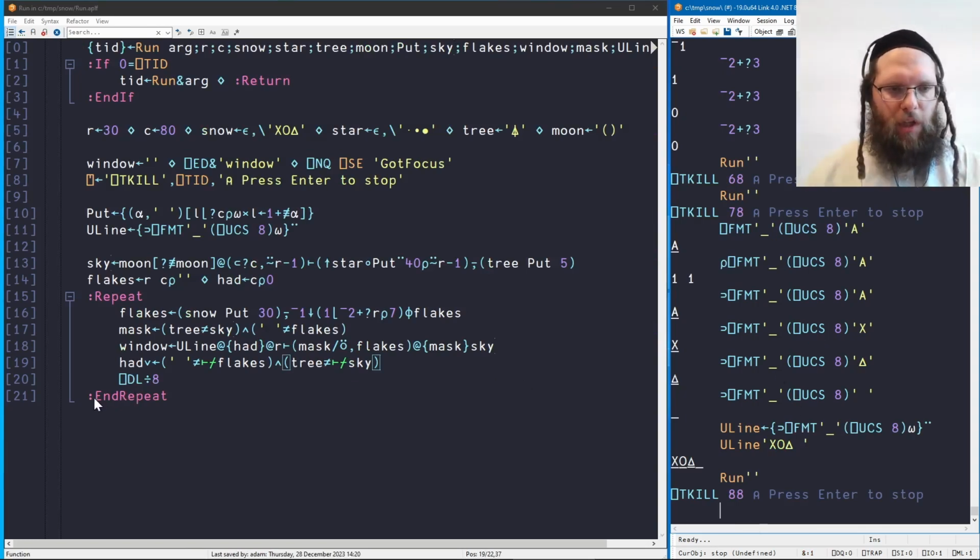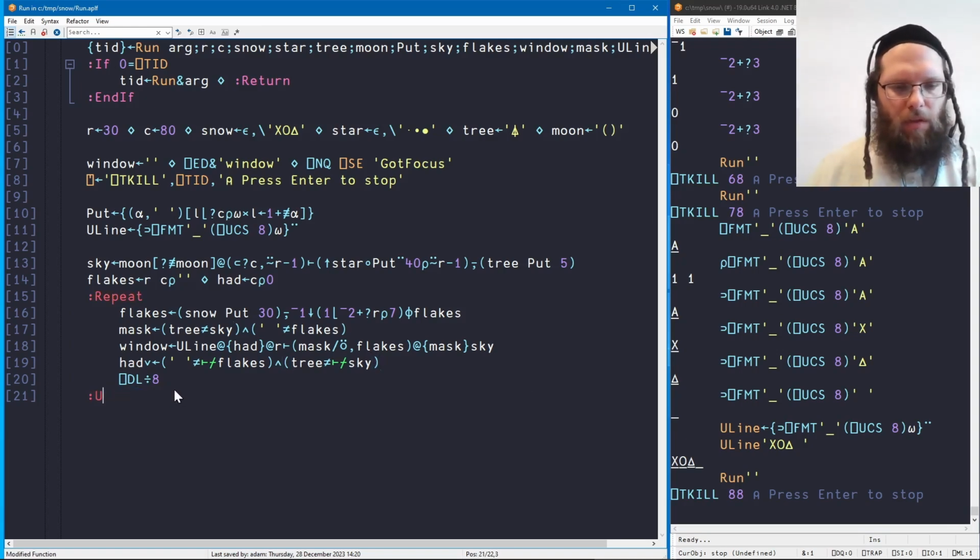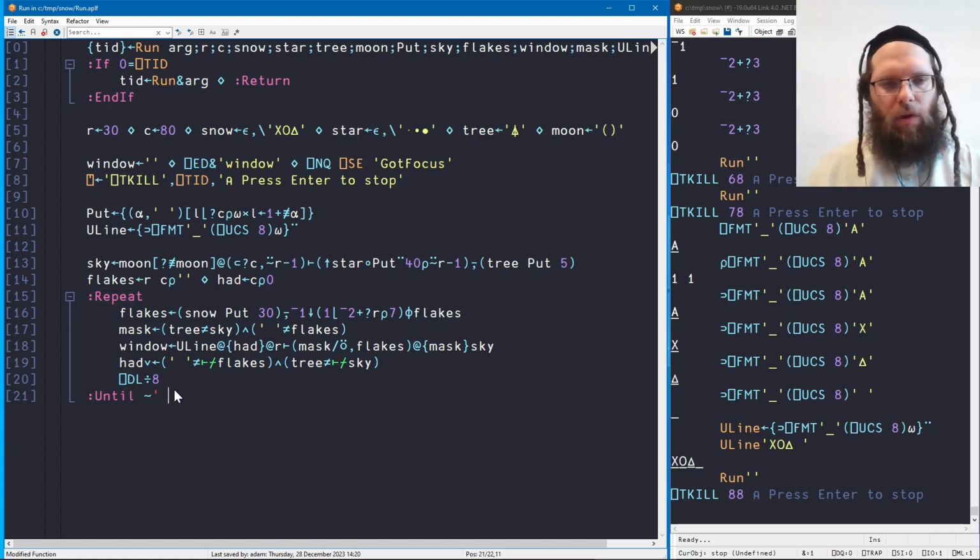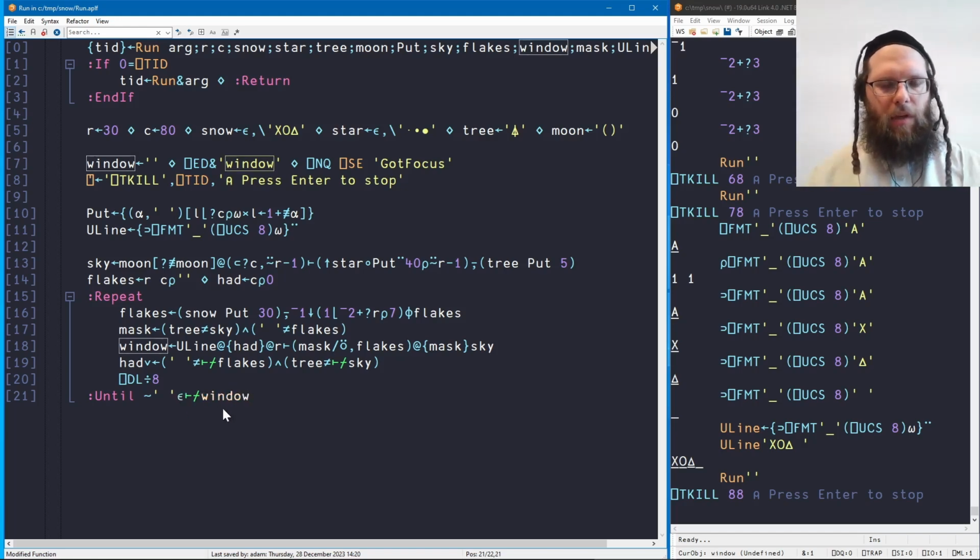So if we change this end repeat to say we only want to repeat until there are no empty spaces in the last row of the window. So that means every column in the last row is filled either with trees or fallen snow, whether it's a flake or something that's already there. So then we break out of that, and then we can go up and repeat here, draw a new sky.